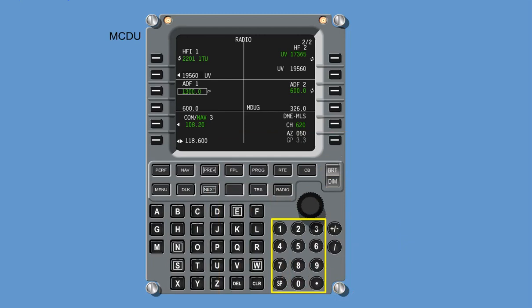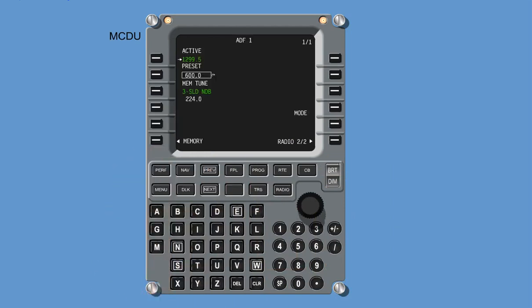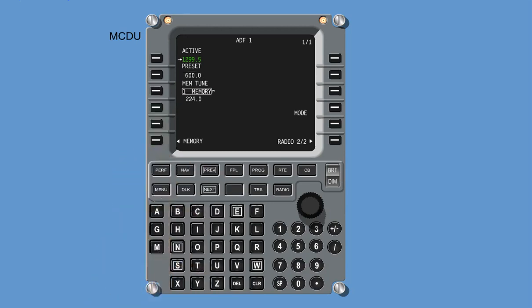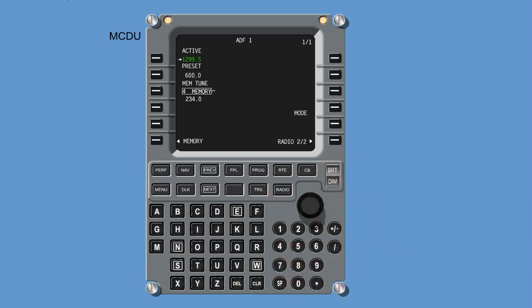Press the respective standby frequency line select key twice, if not boxed. Otherwise, press once to go to ADF page 1 of 1. On the ADF page, it is possible to capture a frequency tuned in memory. Press the respective line select key to box the stored tune and use the tuning knob to cycle the stored frequencies. Press the active frequency to capture the selected stored tune.